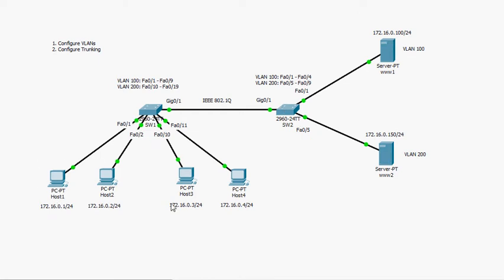Concerning the hosts, I have 4 computers here. The 2 computers, host 1 and host 2, connected through FastEthernet 0/1 and FastEthernet 0/2, are members of VLAN 100. Host 3 and host 4 are connected through FastEthernet 0/10 and FastEthernet 0/11. These 2 hosts will become members of VLAN 200.